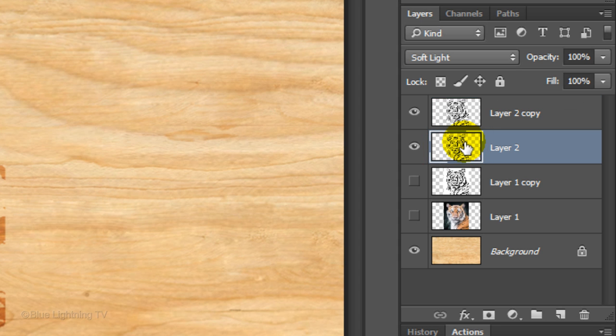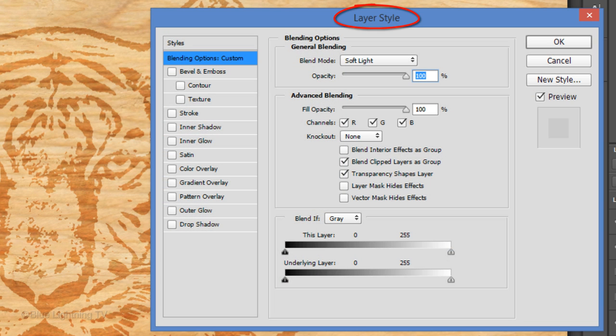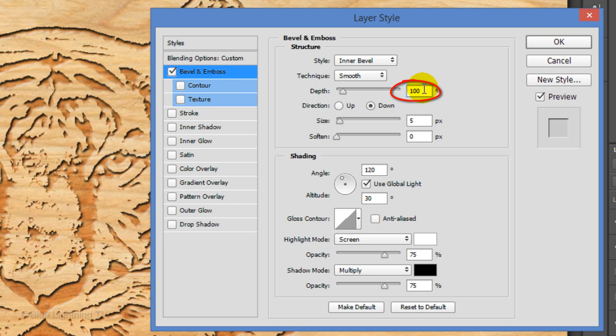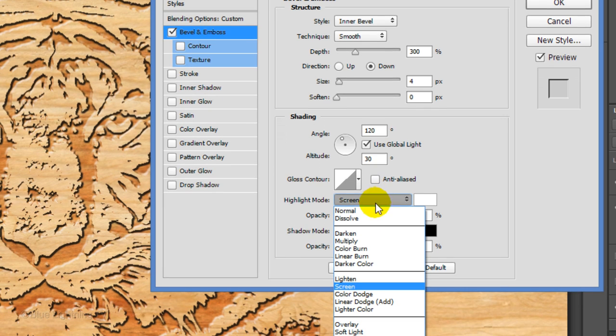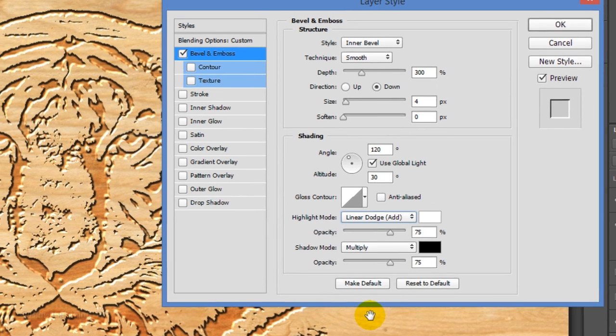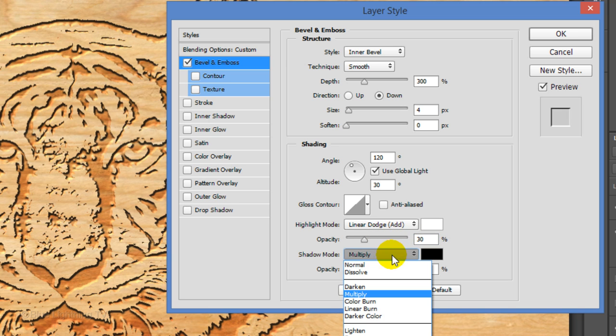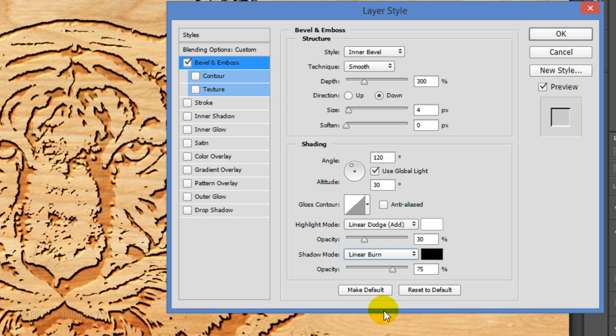Double-click on Layer 2 to make it active and to open its Layer Style window. Click Bevel and Emboss. The style is inner bevel and the technique is smooth. Make the direction down, the depth 300%, and the size 4 pixels. Make the highlight mode Linear Dodge with an opacity of 30%, and make the shadow mode Linear Burn, also with an opacity of 30%. Then click OK.